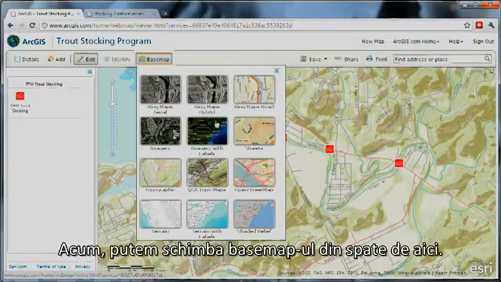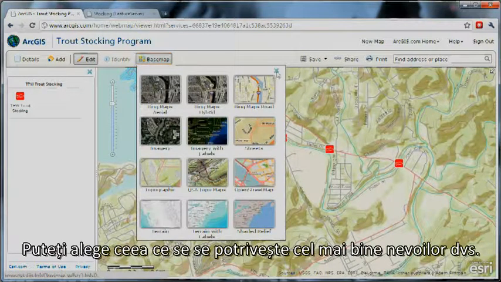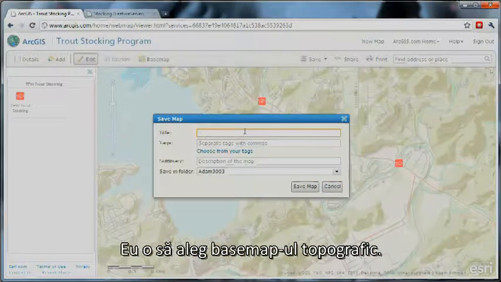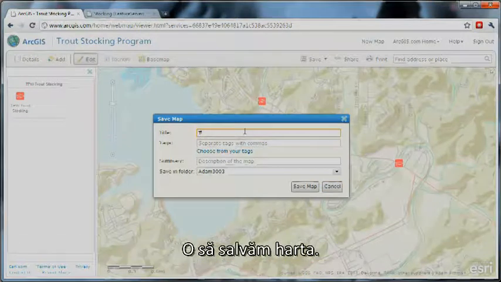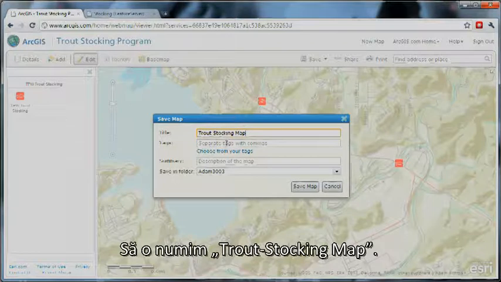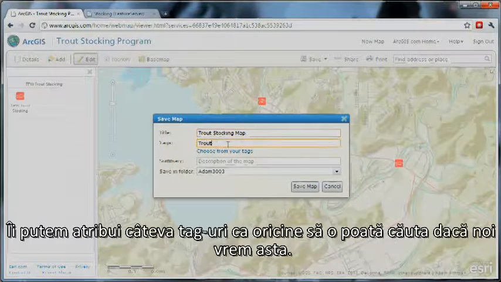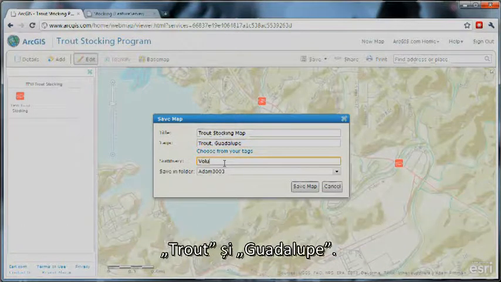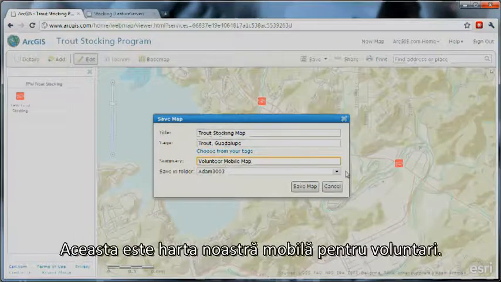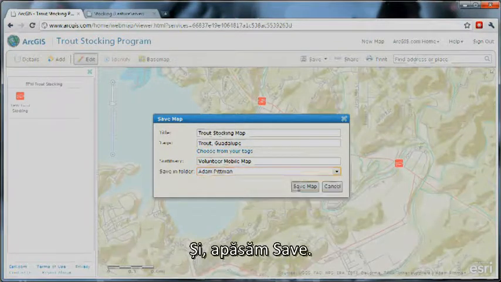Now, you can change the base maps in the back here. You can pick whatever's most appropriate for you. I'll leave the topographic base map. We'll save the map. So I'll give this map now a new name. So we can call it trout stocking map. We can give it a couple tags so someone can search and discover if we wanted them to. Trout in Guadalupe. We can give it a quick summary. This is our volunteer mobile map, and we hit save.